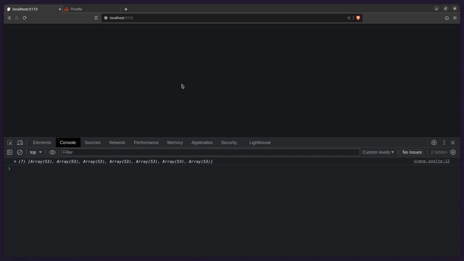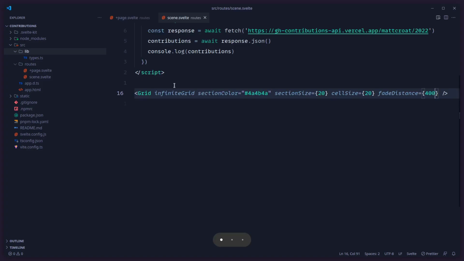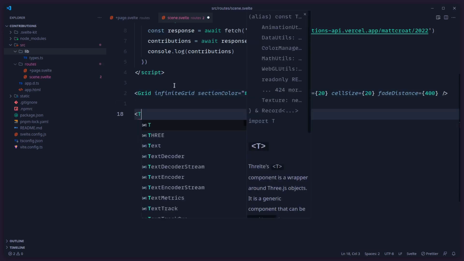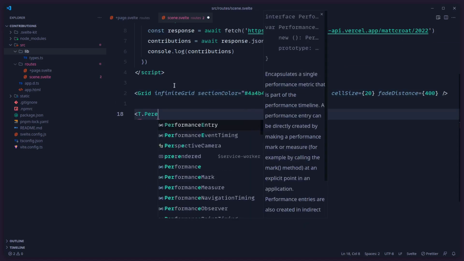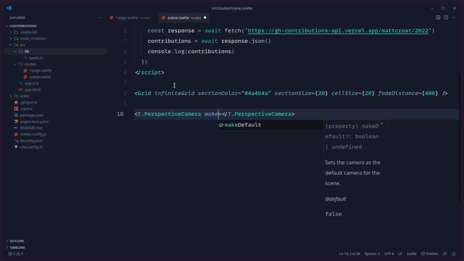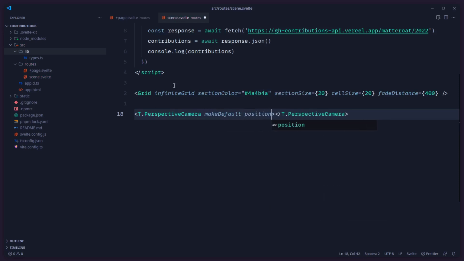And the reason why nothing is showing up is because we really don't have a camera. So let's fix that. So we're going to go here and we're going to say, again, everything is from this T. That's not a helper, right? So T, you want what? You want a perspective camera. All right, so let's autocomplete this. So we need to make this the default camera. And now we just need to give it a position.